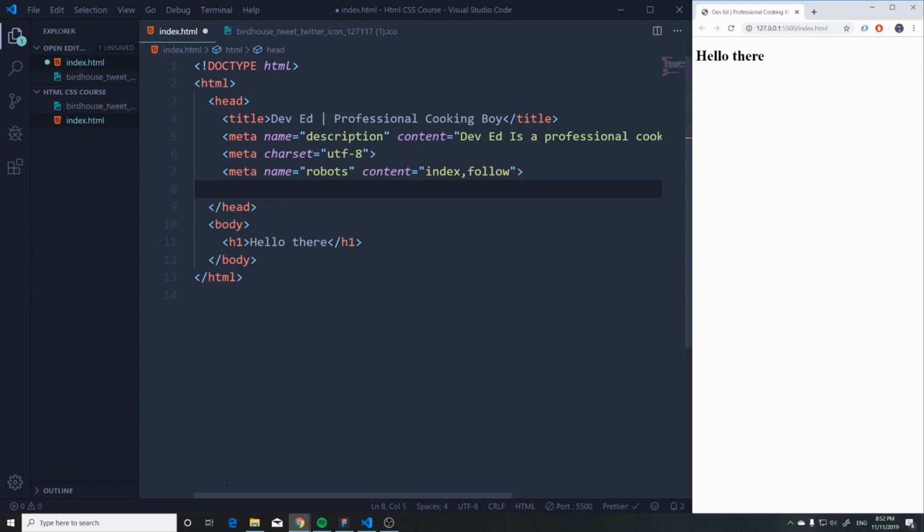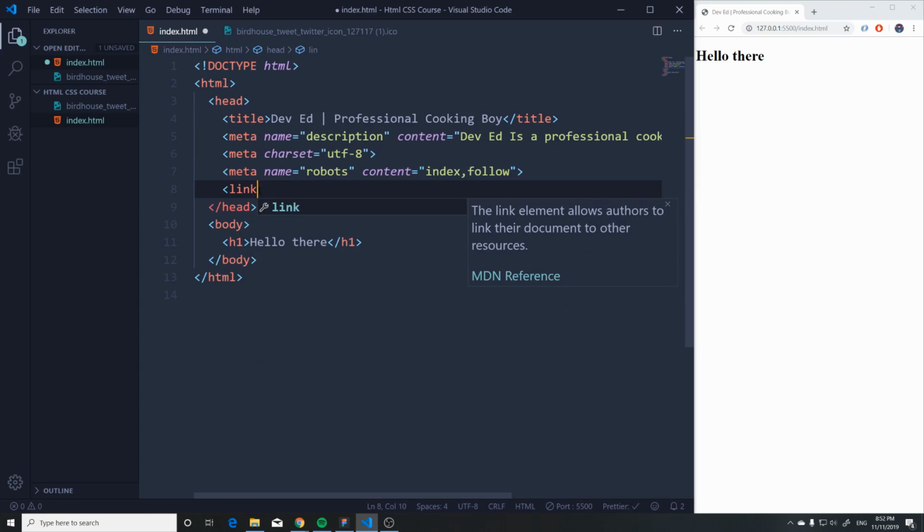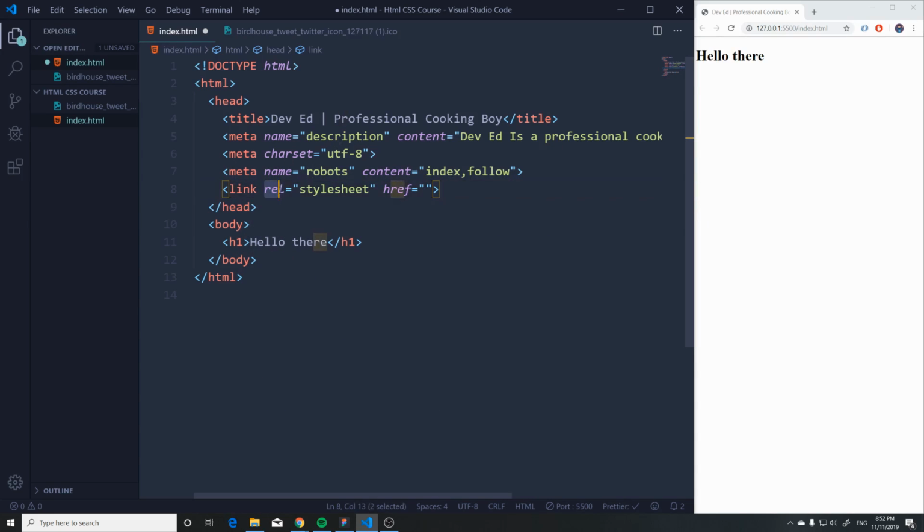And now what we're going to do is right here, we're going to say link this time, not meta anymore. And as you can see, the link element allows you, we're not going to hit tab here. And I'll tell you why. If we hit tab, it's automatically going to generate this rel stylesheet href thing. Now, it does this because it's very commonly used to link our stylesheet. So this link thing, you basically use to connect your CSS to your HTML, or to connect different things to your HTML.